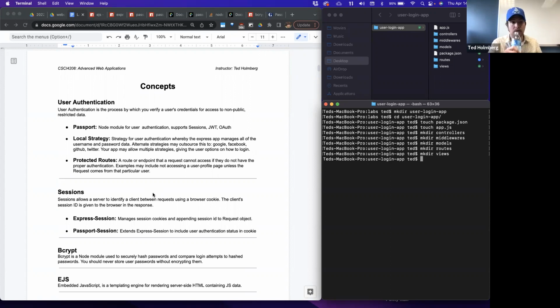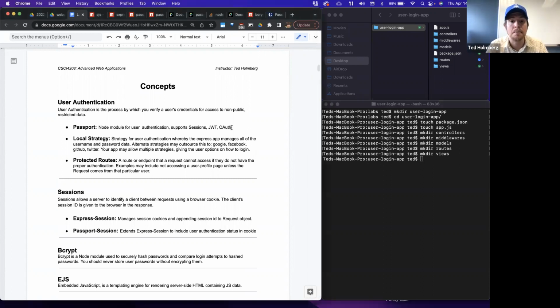using user authentication. We're going to do user authentication using Passport. That's a node module for user authentication, and it supports sessions, it supports OAuth, and it supports JWT. These are all different mechanisms by which we can authenticate a user. Now, for this lab, I'm going to restrict myself to sessions, but again, there's a lot of different ways to do things with web applications.